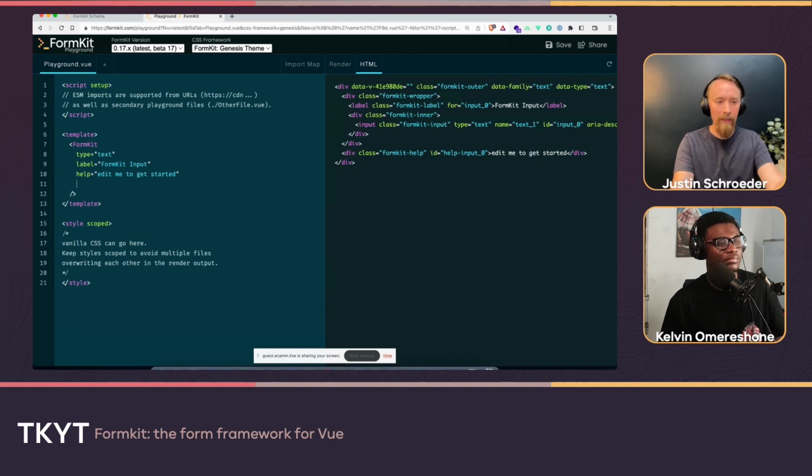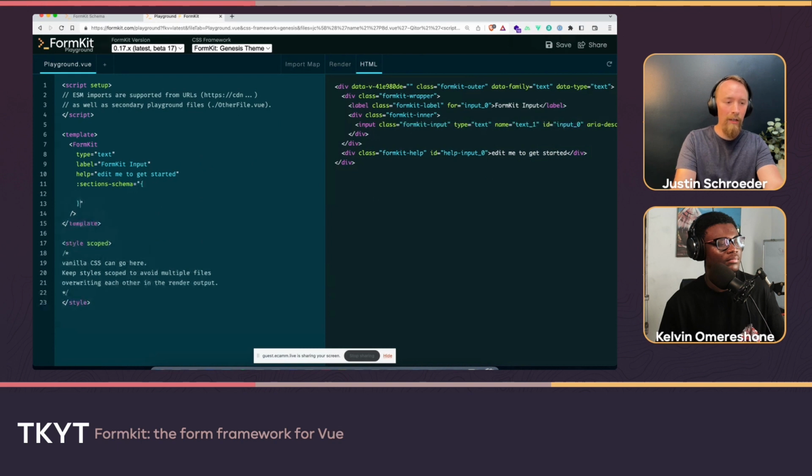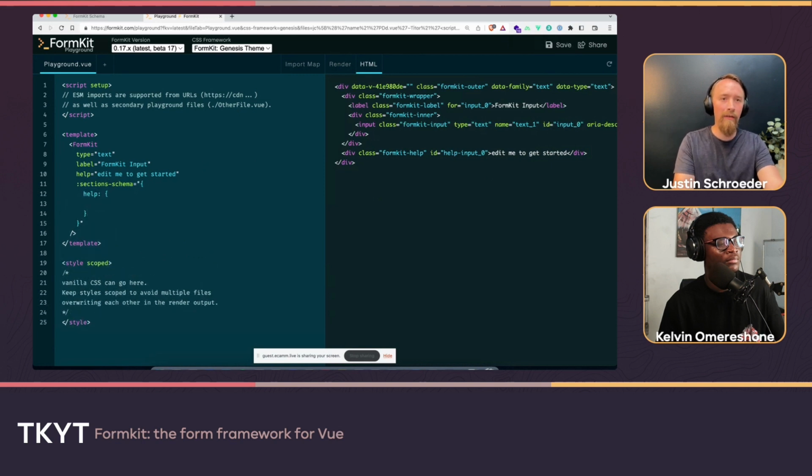So in Formkit, because it's written with this serializable format under the hood, you can say sections schema, and then we can target the sections that we want to change. So in this case, I want to change the help section. And then we just provide an object that's going to override the existing schema on that location. Now, this will look like Greek because we haven't explained how schema works. But I can say that the el is a span, and bam, we just changed the DOM element that's underneath there. Wow. That's very cool.